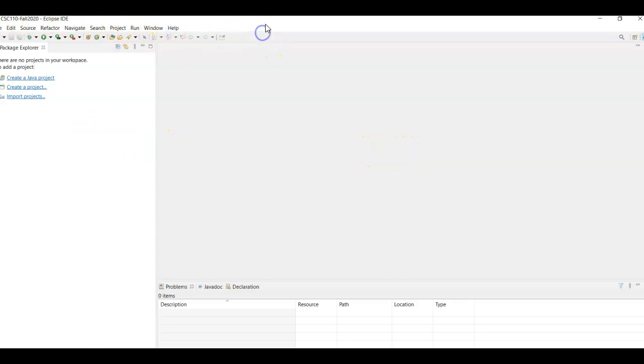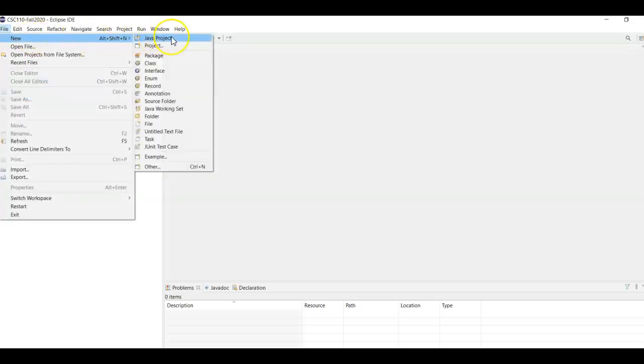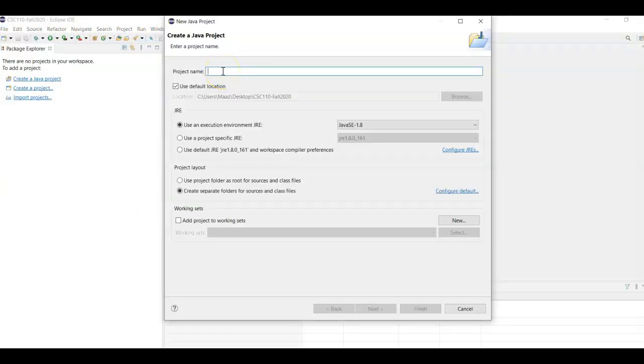The first thing we do after creating the workspace and starting Eclipse is to create a Java project. In Eclipse, all of your programs, Java source code files, are inside a project. So let's go ahead and create a project. New, Java project. Let's select that. You can name your project. Since we'll start from chapter 1, I am going to name it chapter 1 program. All of my chapter 1 programs are going to be inside this project.